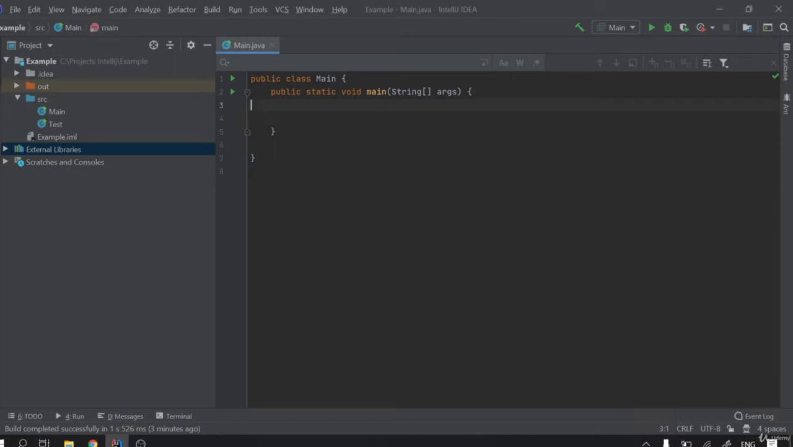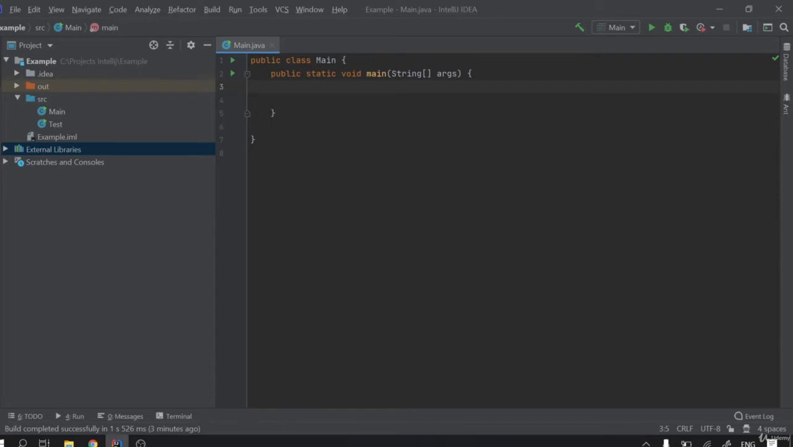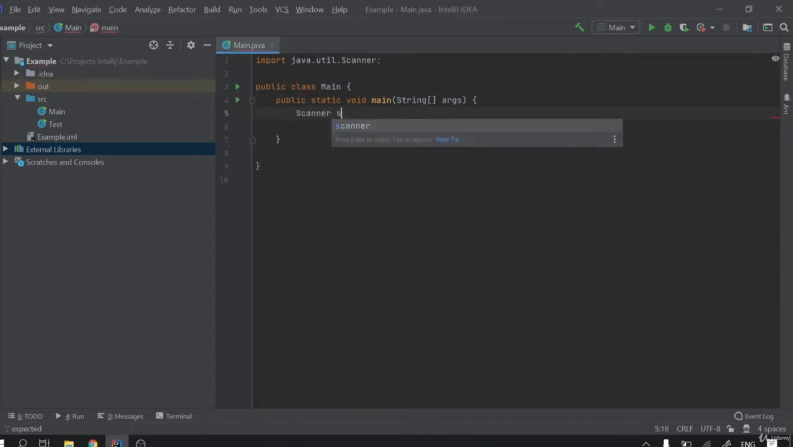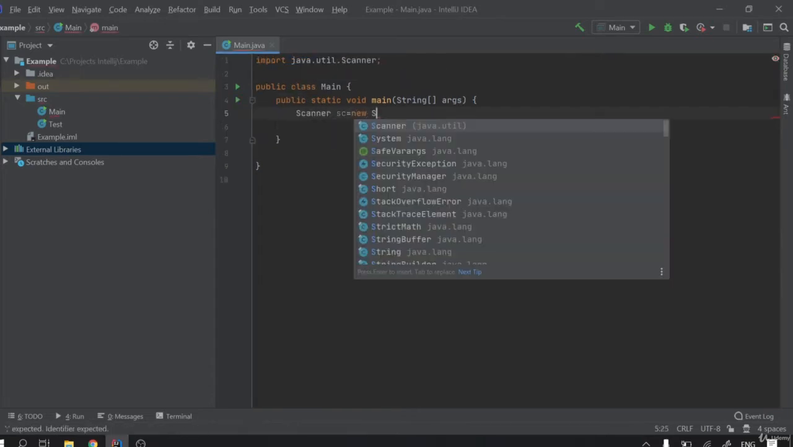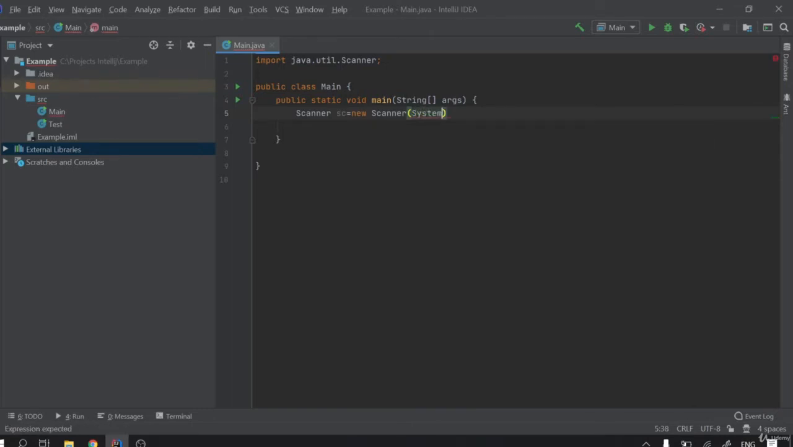Hi guys, in this lecture I'm going to do some logical math problem here and it will help you to understand Java algorithms much more easily. So let's do this. Scanner scanner = new Scanner(System.in).